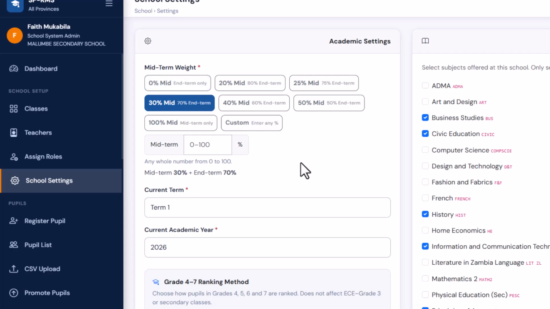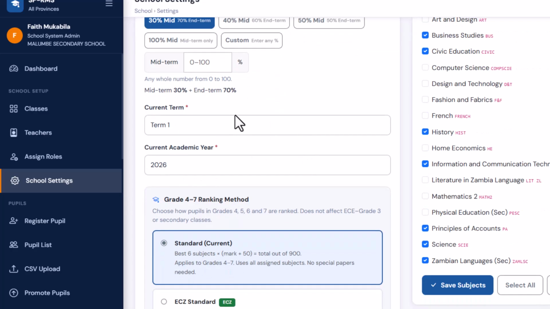If you want to set it with numbers that are not here, you click on this one and set it. Okay, so once you set the midterm there, you set the term and the end of term. Currently, these are correct.